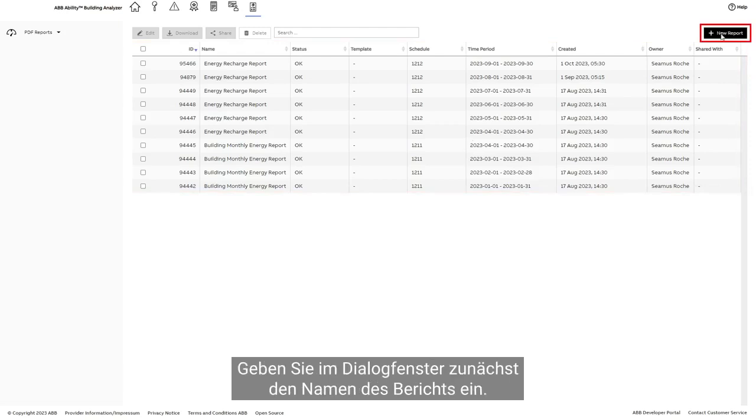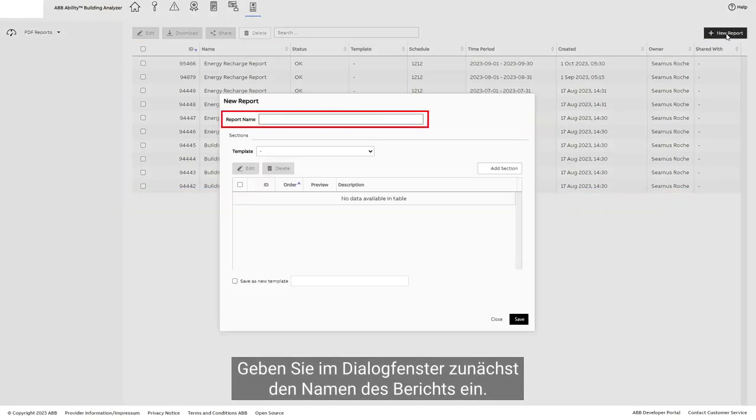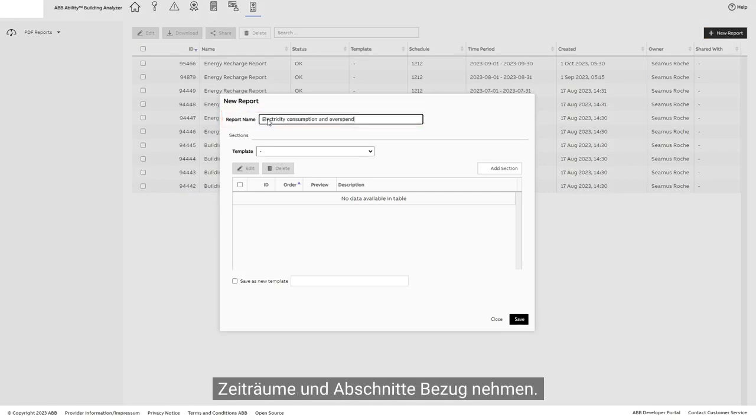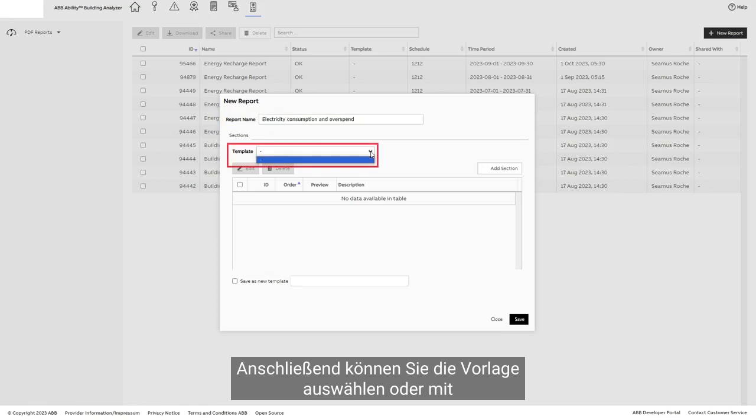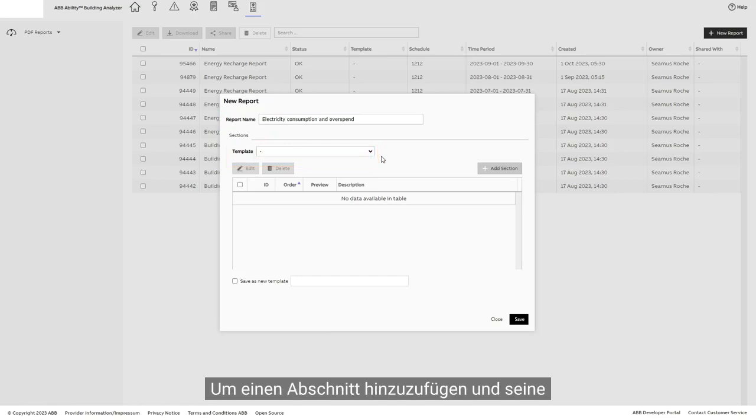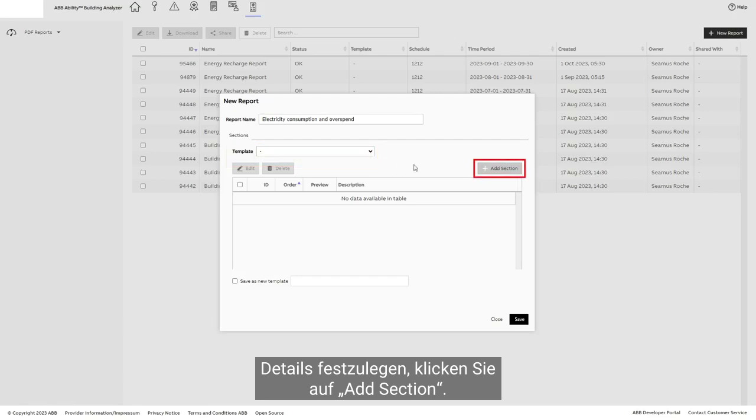In the dialog window, first enter the report name. You can reference the meters, time periods, and sections contained within. Then you can select the template or start creating your custom report page by page. A PDF report consists of one or more sections. To add a section and specify its details, click Add Section.